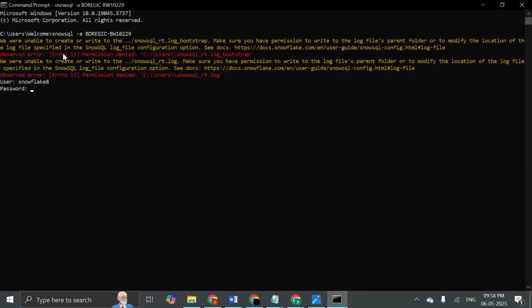Now enter. What is the password? Now I am typing the password of my Snowflake account. See this, I am typing, but you cannot see the cursor movement. When you are typing, you cannot see whether you are typing or not. Just type the password correctly and use the enter button.